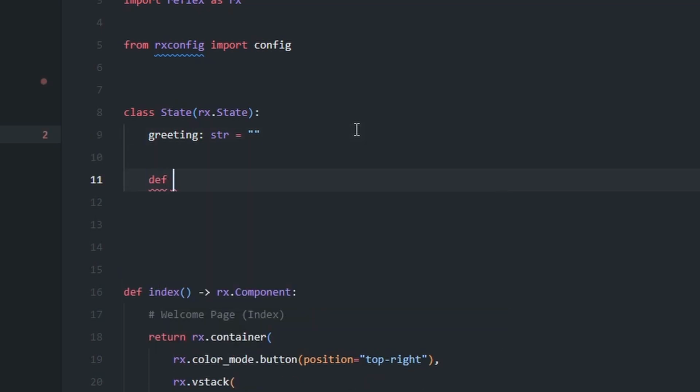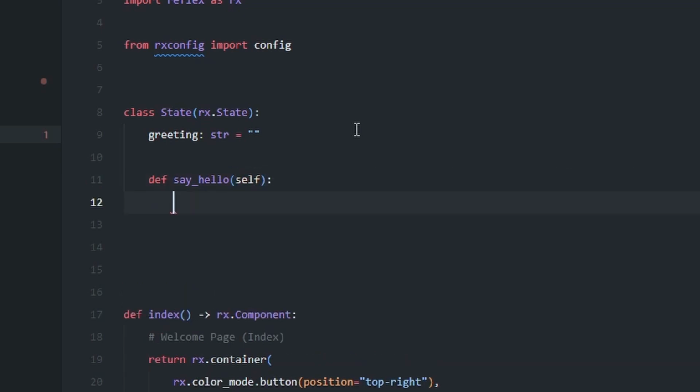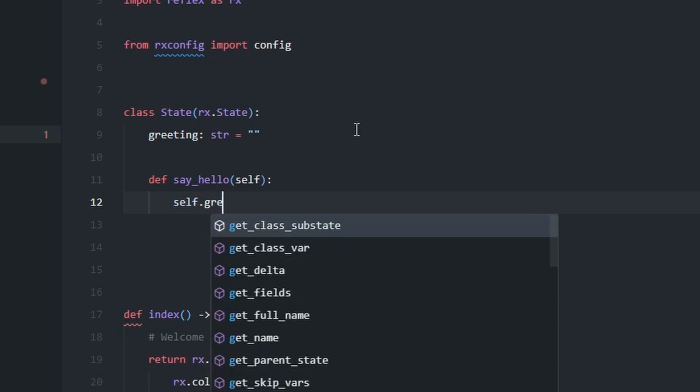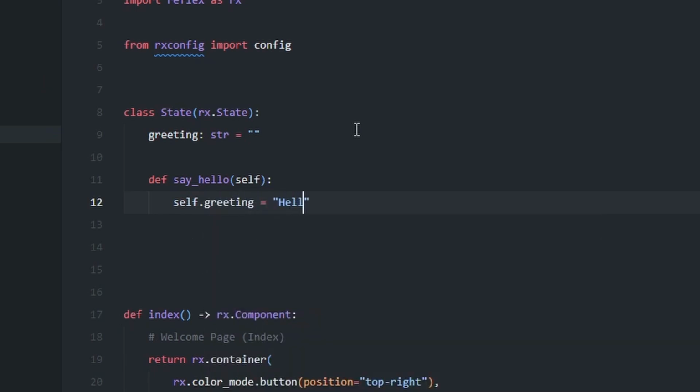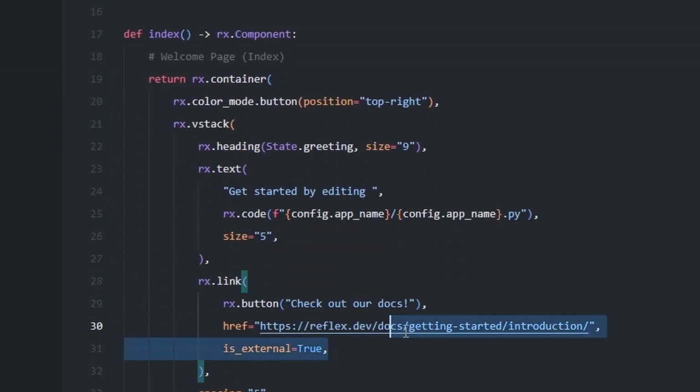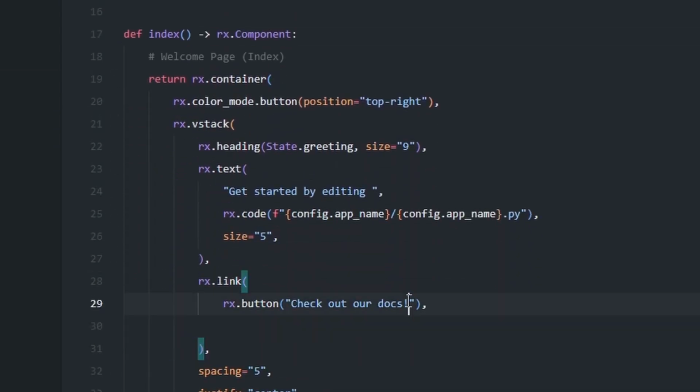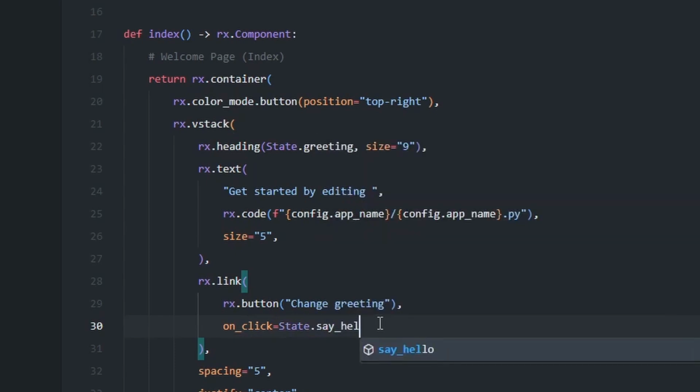Now I'll create a method called sayHello that updates the greeting property of the class to hello world when called. I'll also change the button text to Change Greeting to make it clear what the button does. Finally, I'll bind the button's on_click event to the sayHello method. Now, when the button is clicked, the header will update dynamically.